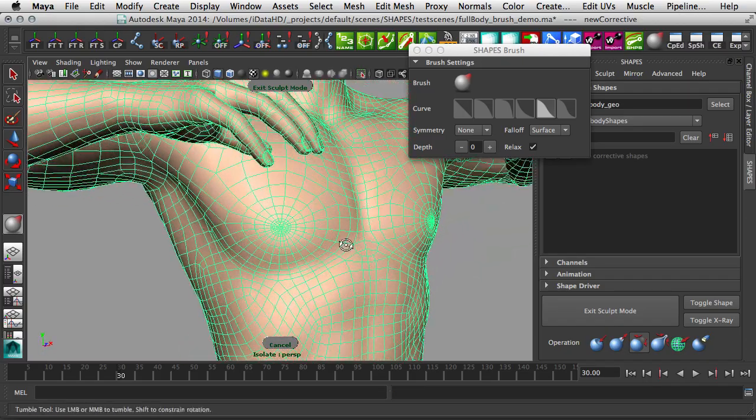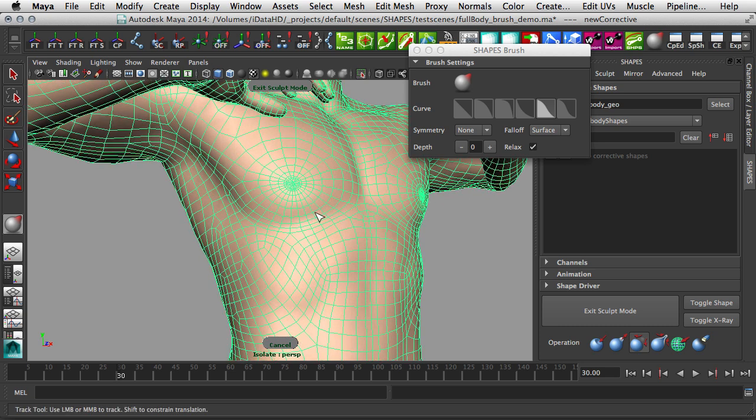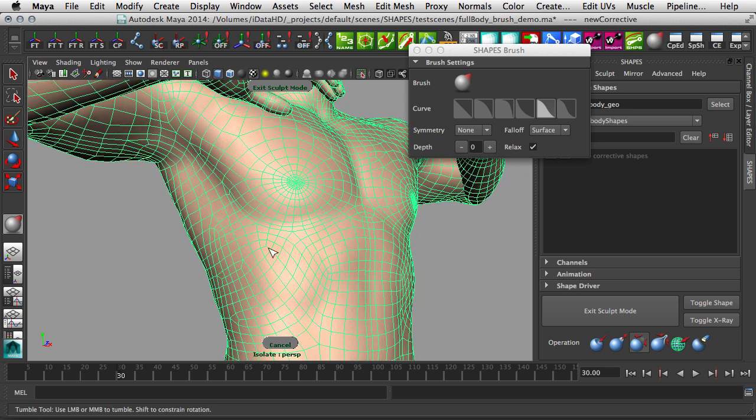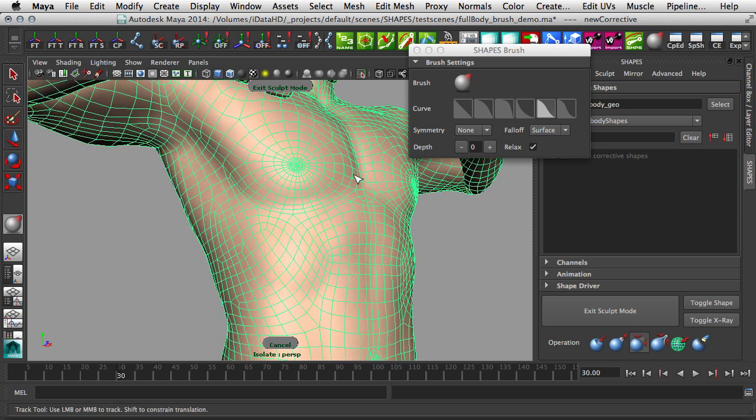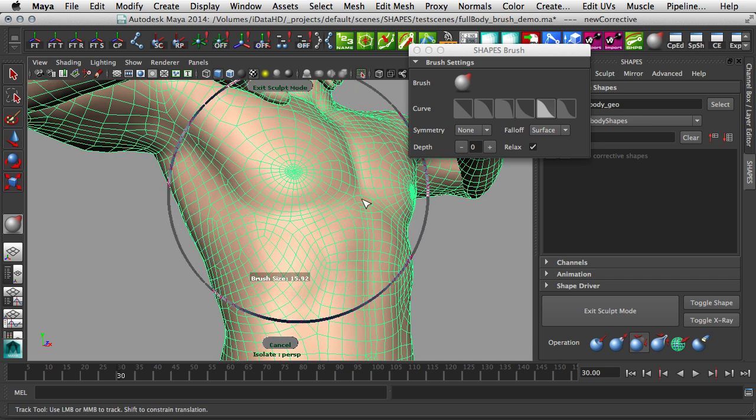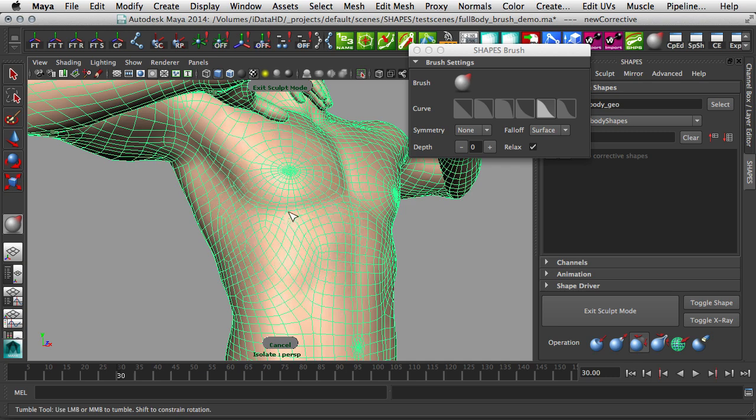Another example, just quickly for the sliding effect, is when we have skin sliding over underlying musculature or bones. I can just adjust my brush size here, and I can get really nice sliding effects.